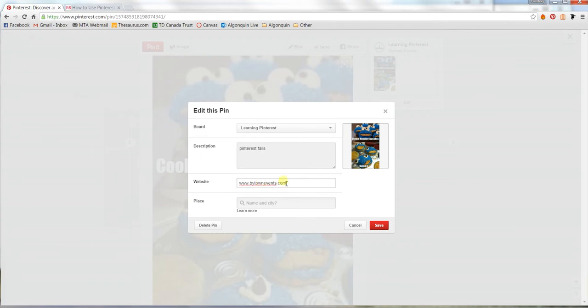So I'm going to choose save, but it's also going to tell me that I need to include a full URL. So you're going to have to add the HTTP there. There is an option here to delete the pin if you decide that you no longer want it. It's super easy right there. So I'm going to save.